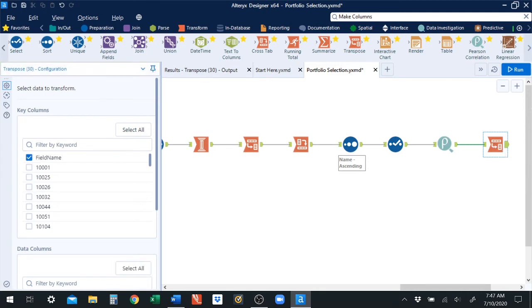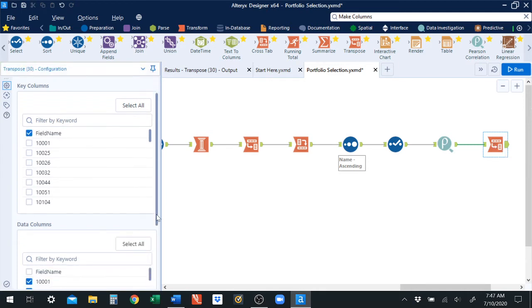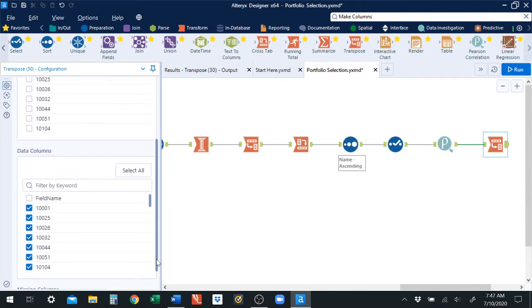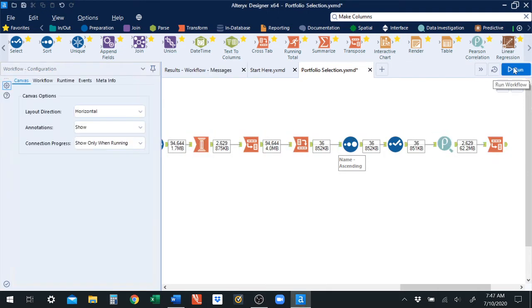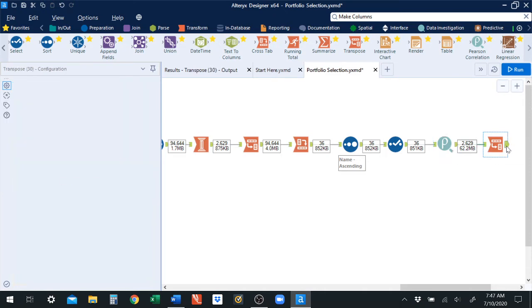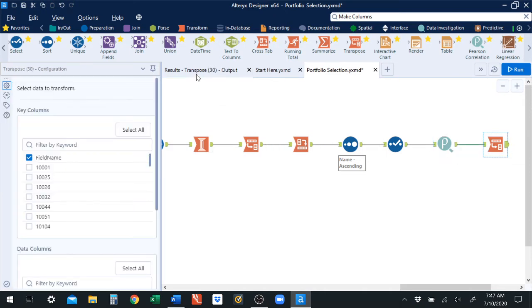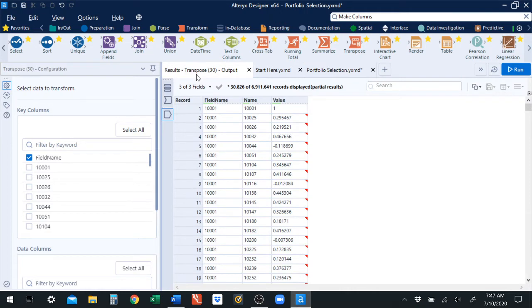Key columns will be the field name. Data columns will be everything else. Hit run. So this gets our matrix, turns our matrix into this. So field name, here's the first firm.